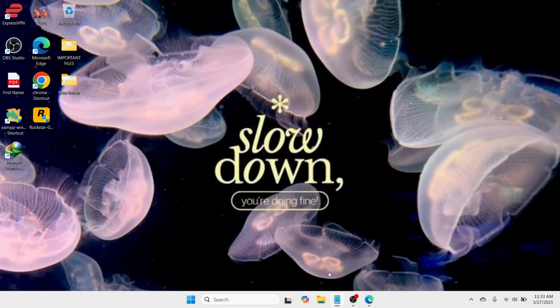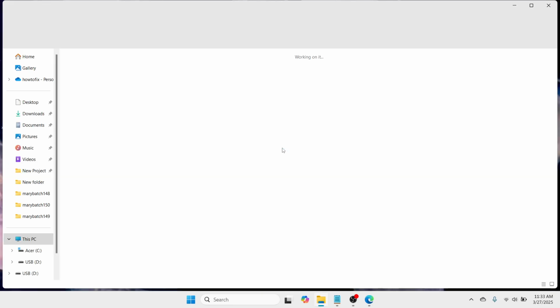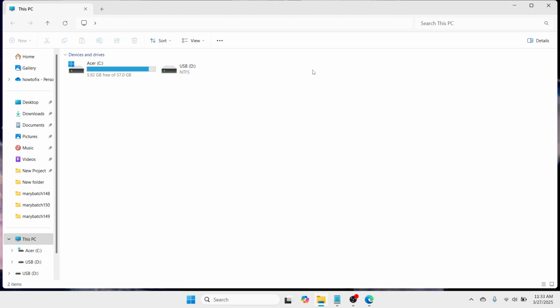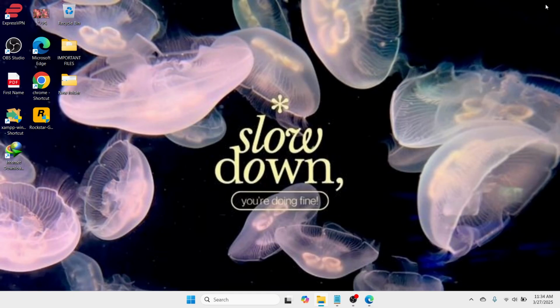So navigate to the File Explorer again and check if the UEFI partition is still appearing here. I'm sure it will not. So that's it. Simply close this window and you're good to go.